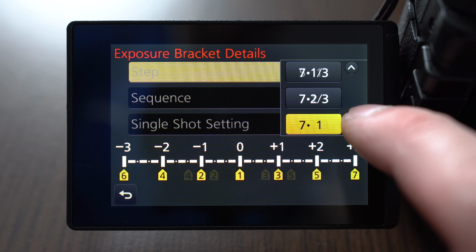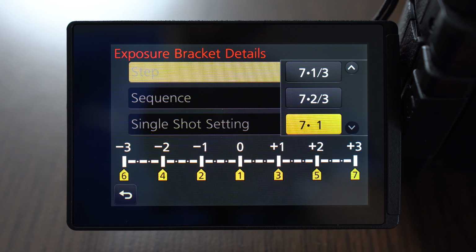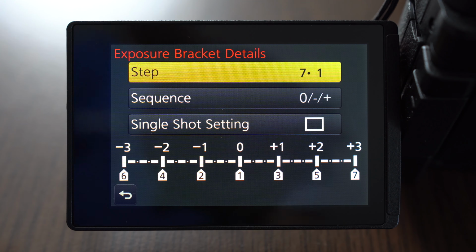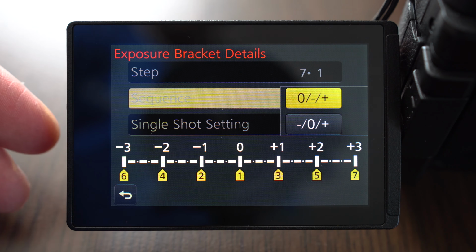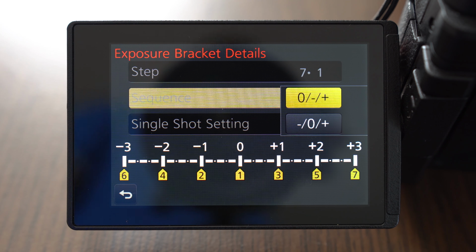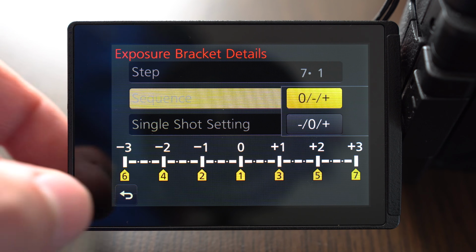I will be using the last one, so the camera will take 7 pictures and it will overexpose and underexpose the pictures by as much as 3 steps. This setting lets you capture the most of dynamic range. Sequence sets the order in which the pictures are taken. I use the first option so that I know that the first picture is correctly exposed.